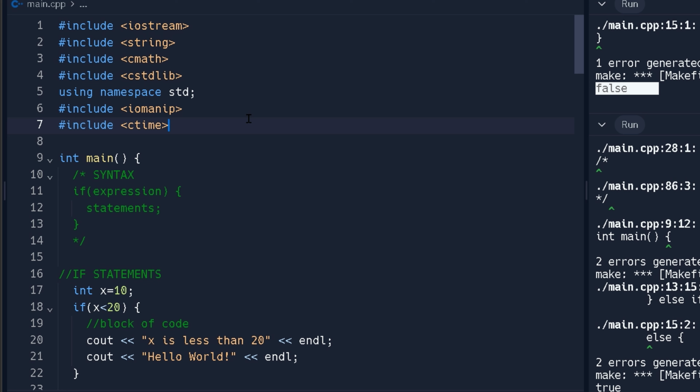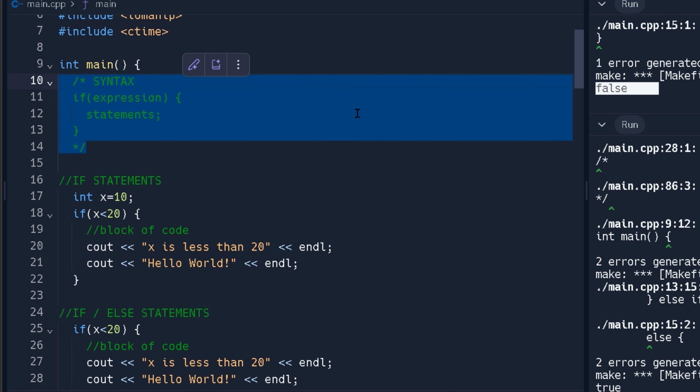Let's talk about if statements. We're going to go through if statements, else if statements, and else statements. Quite a bit to cover here, but it's pretty simple to understand. So this is the basic syntax of an if statement.